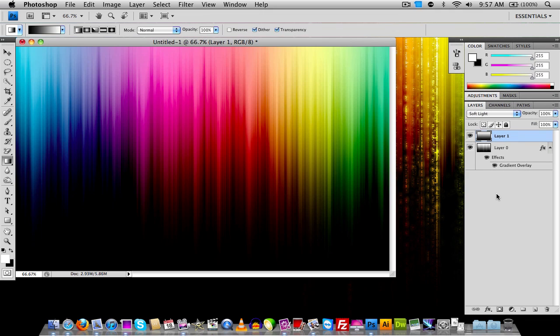That second gradient is just to make it look a little better in terms of the rainbow. So now we have our background looking like this. If you want to, you can merge the layers together, but I'm not going to do that at the moment.